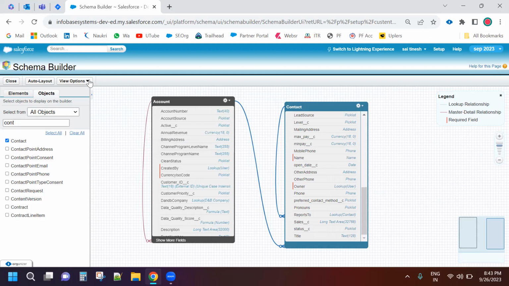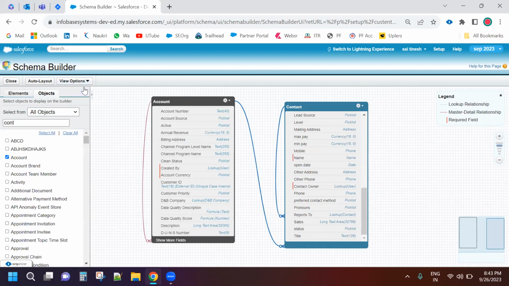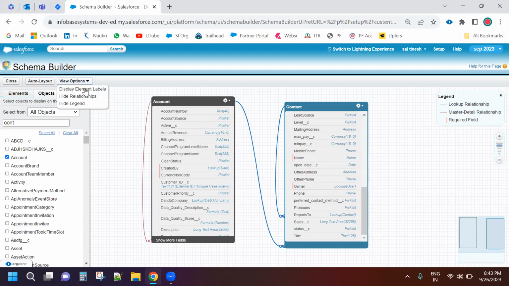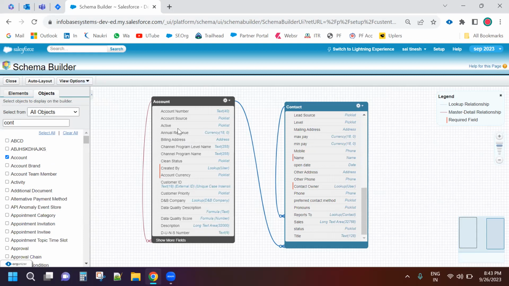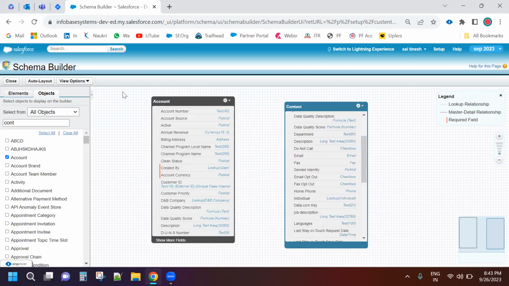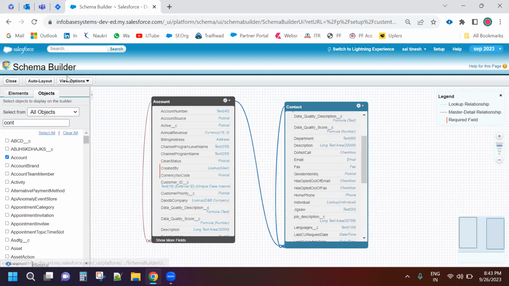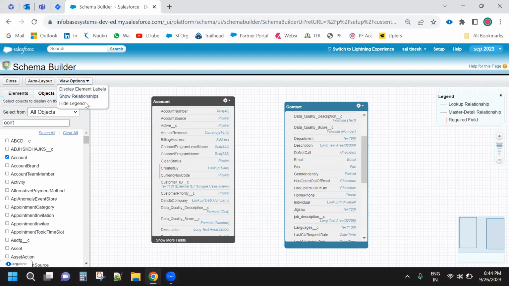Here you will have options. You can display element labels, or hide element names, which are the API names. Element labels are the UI field names, and element names are the API names with underscore underscore c and so on. You can hide relationships, so it will not show relationships. You can hide legends, meaning the master detail and so on, if you don't need them.